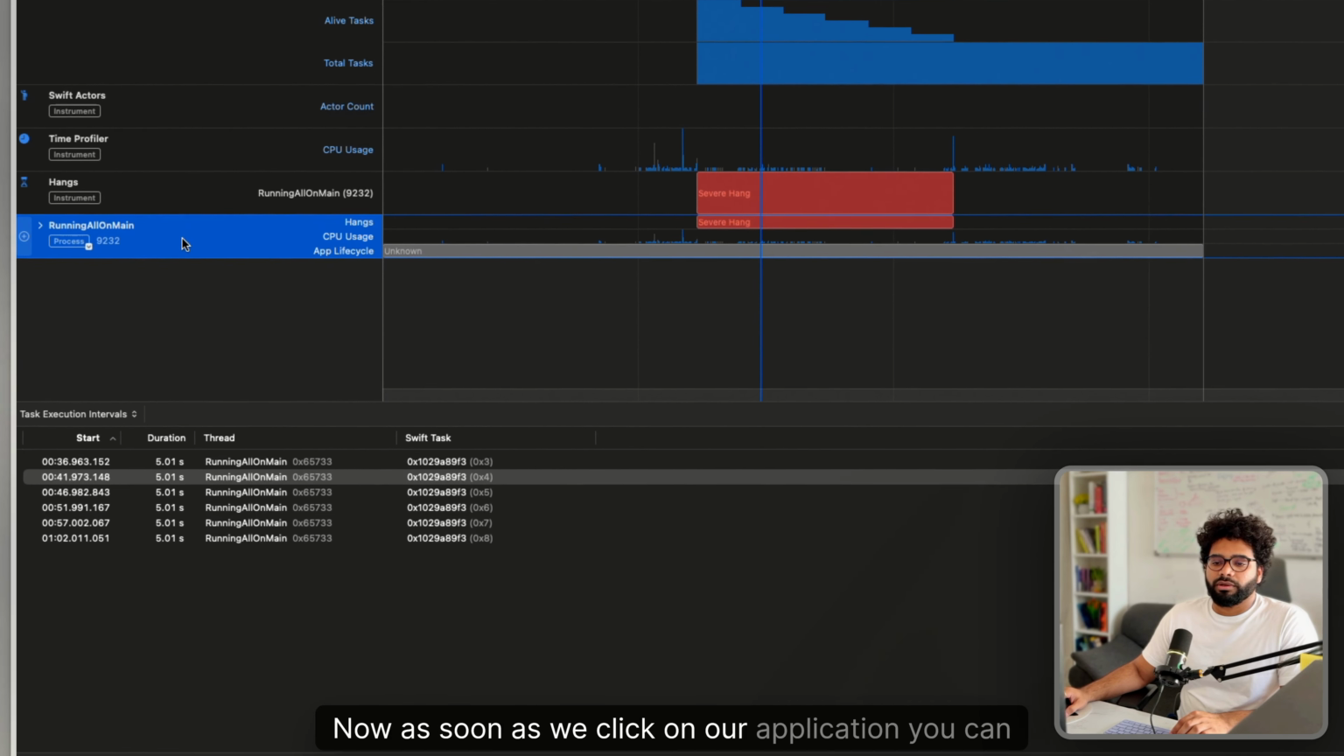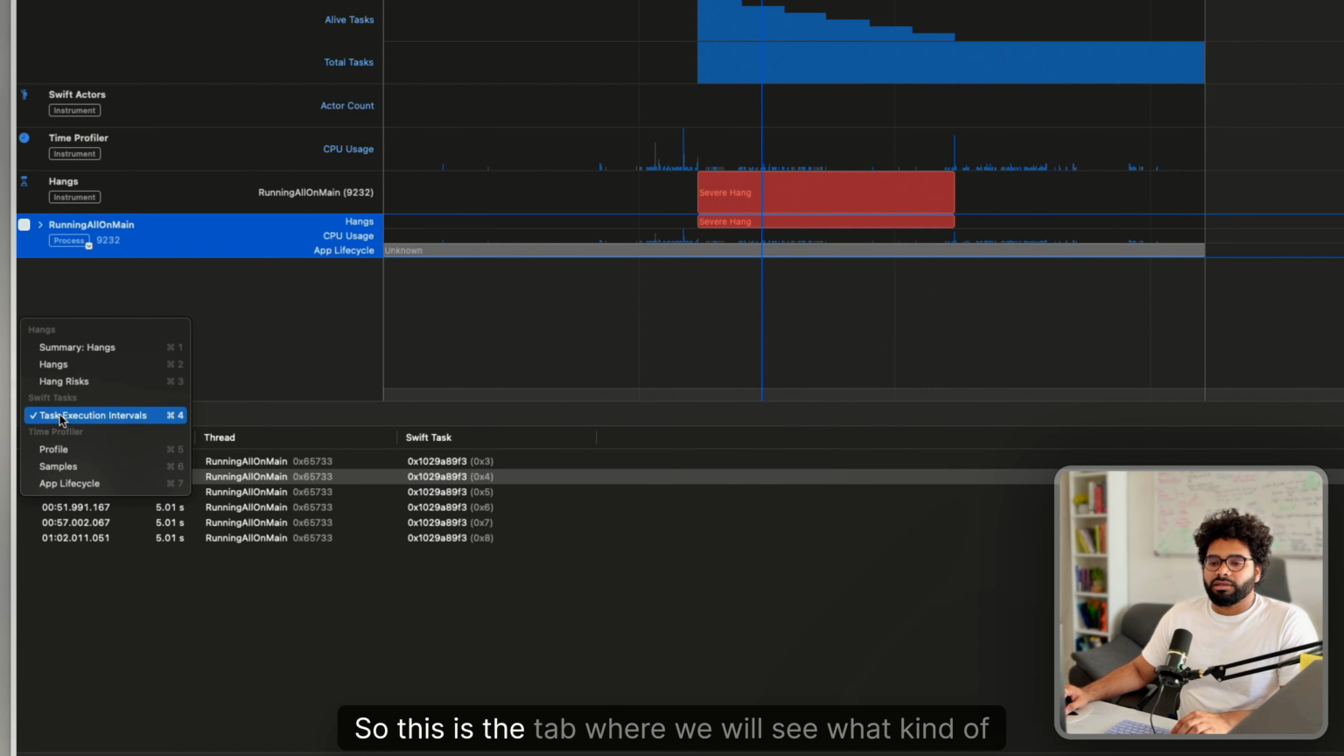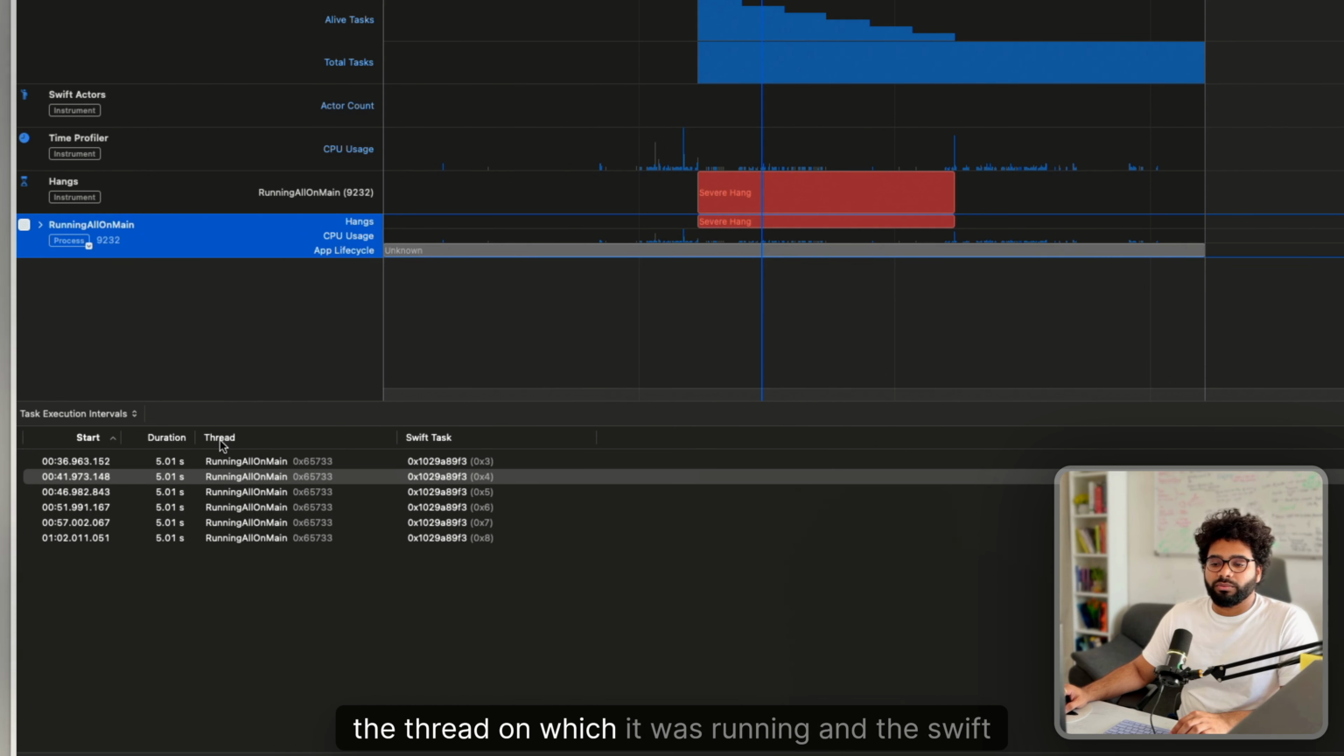Now, as soon as we click on our application, you can see in this window we get to see a lot of information, right? So let's go through it. This is the tab where we will see what kind of details we want to see in the window. So here it has Swift task. Let's explore this one first, and we'll come to the hangs and time profiler. Here we have all of our tasks: when it started, the duration for which the task was running, the thread on which it was running, and the Swift task that we have.